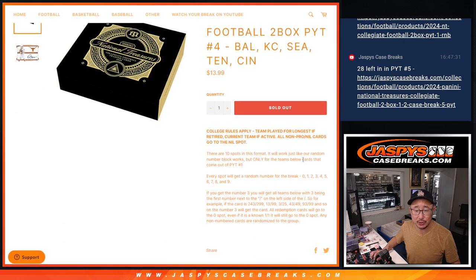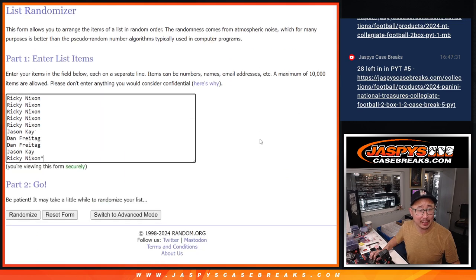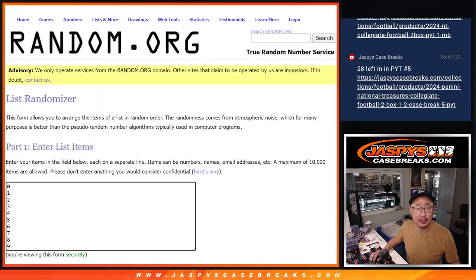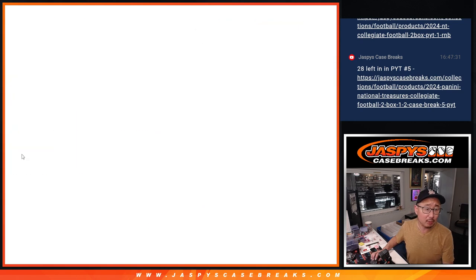Featuring 5 teams right there. There's all the instructions right there. Big thanks to this group for knocking it out. Appreciate you. There are the numbers right there, and let's roll it, randomize it.